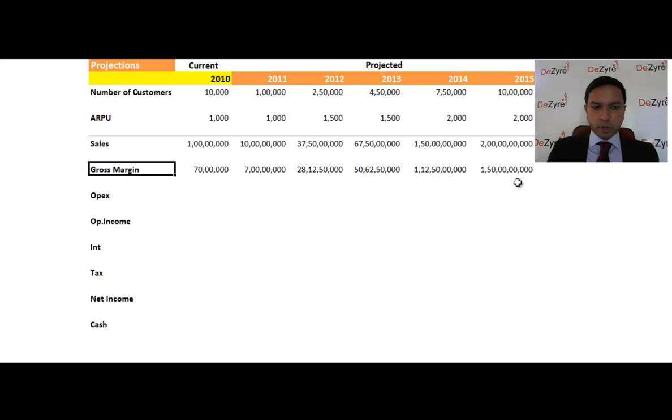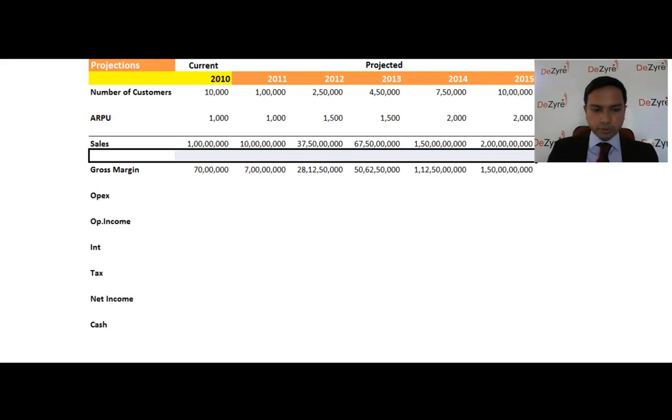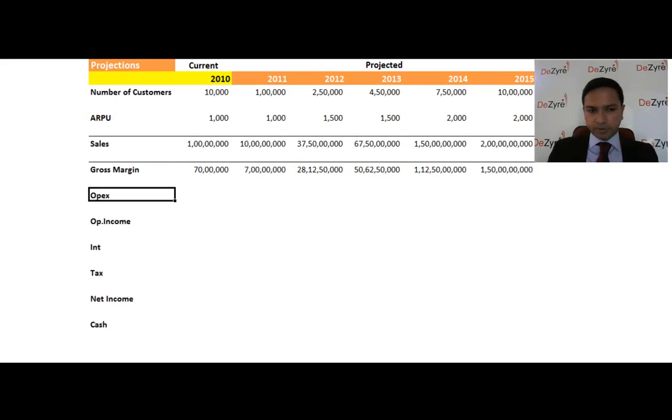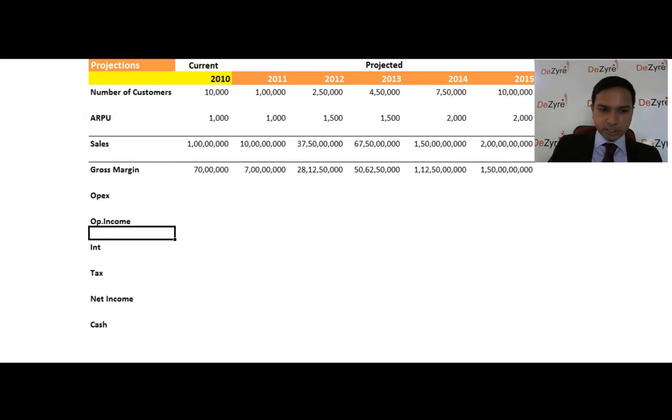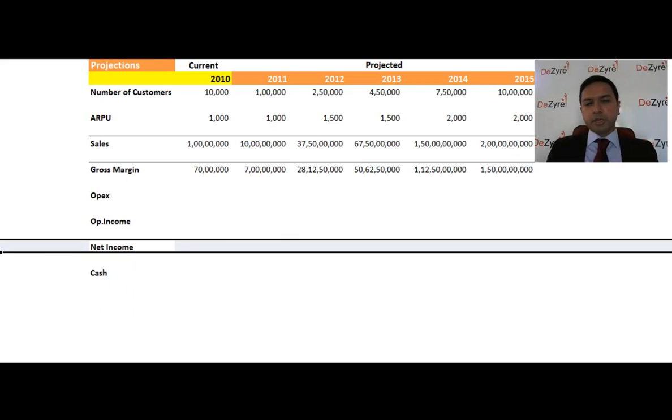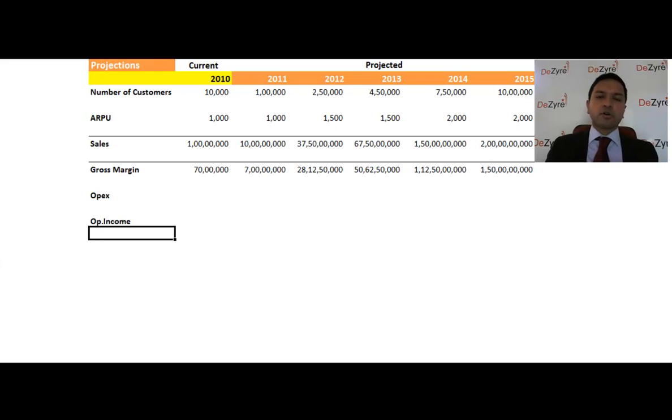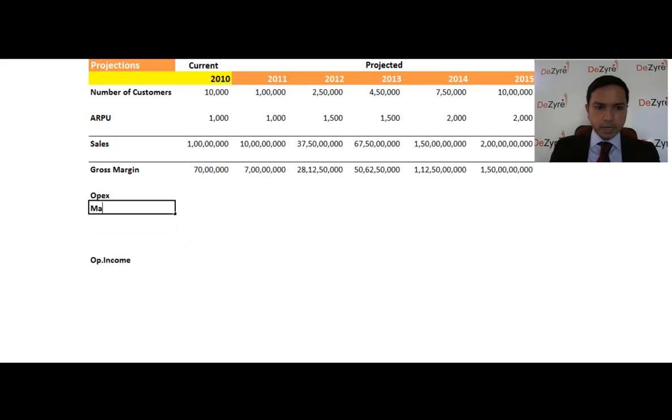Operating expenditure. Let's stay away from interest and tax for now, because those are things outside the control of the operations of the company. They just happen, so let's leave that off right now. Operating expenditure, let's split this into two things: marketing costs and salaries, probably the two biggest expenditures for a software company.